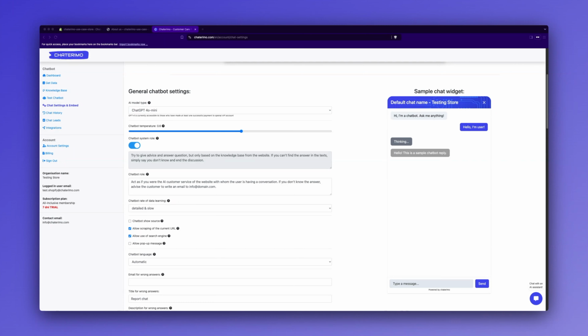Under the system role is the additional role of the chatbot, where you can set specific behavior according to your needs. For example, you can specify that if the chatbot doesn't know the answer, it will recommend that the customer contact you via email or phone. You can also add personality to it. For example, give the chatbot a name and let it use emojis. Here you can really be creative.